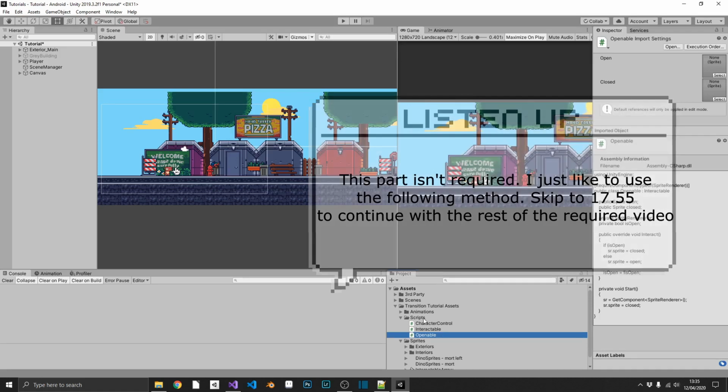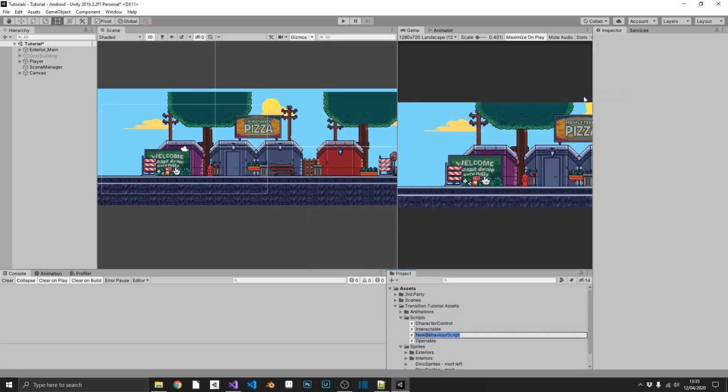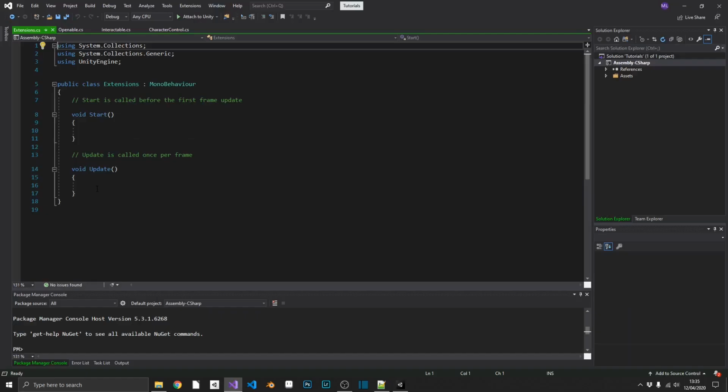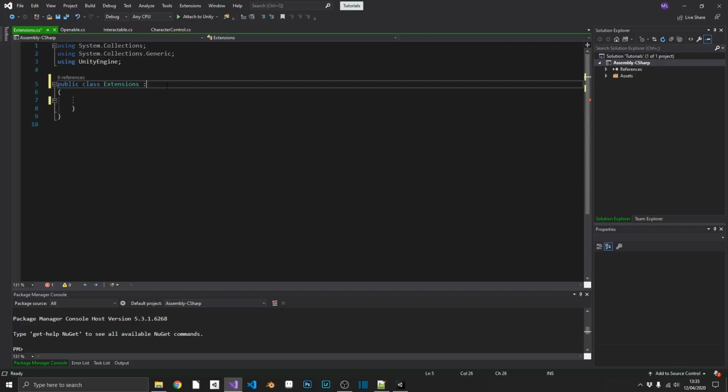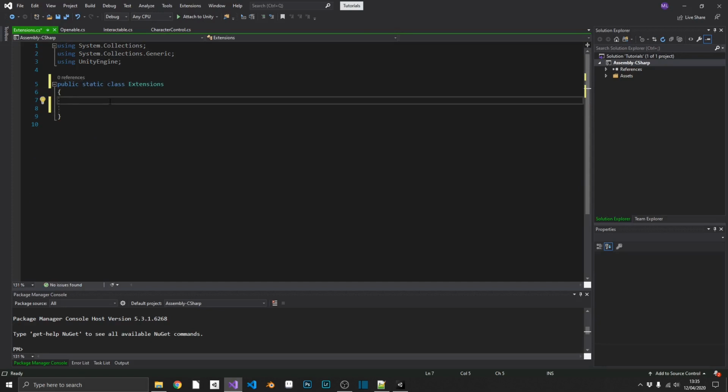So we pop back over into Unity, we'll create one more script, and we'll call it Extensions. We'll get rid of our Start and Update. We don't need to inherit from MonoBehaviour, but for our extensions class, this does need to be static. Let's have a think about what we want. We want to extend RaycastHit2D, and we want to be able to get whether or not that object is interactable from it. So let's create a public static bool. We'll call this IsInteractable.